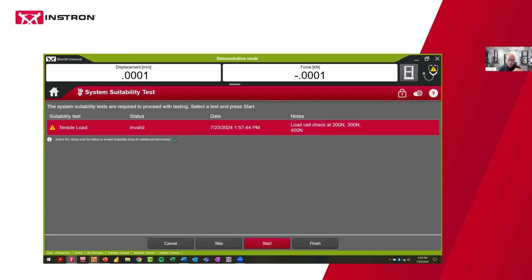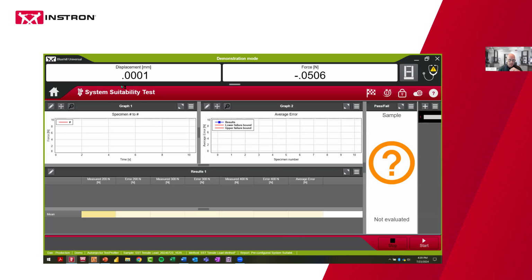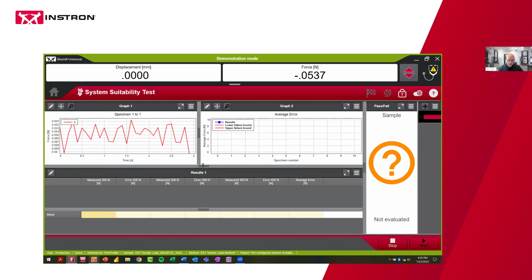So I will start the system suitability test. And what you'll see is that it denotes the testing workspace, that this is not just your average test, but it is the system suitability test. And I have demo data set up.